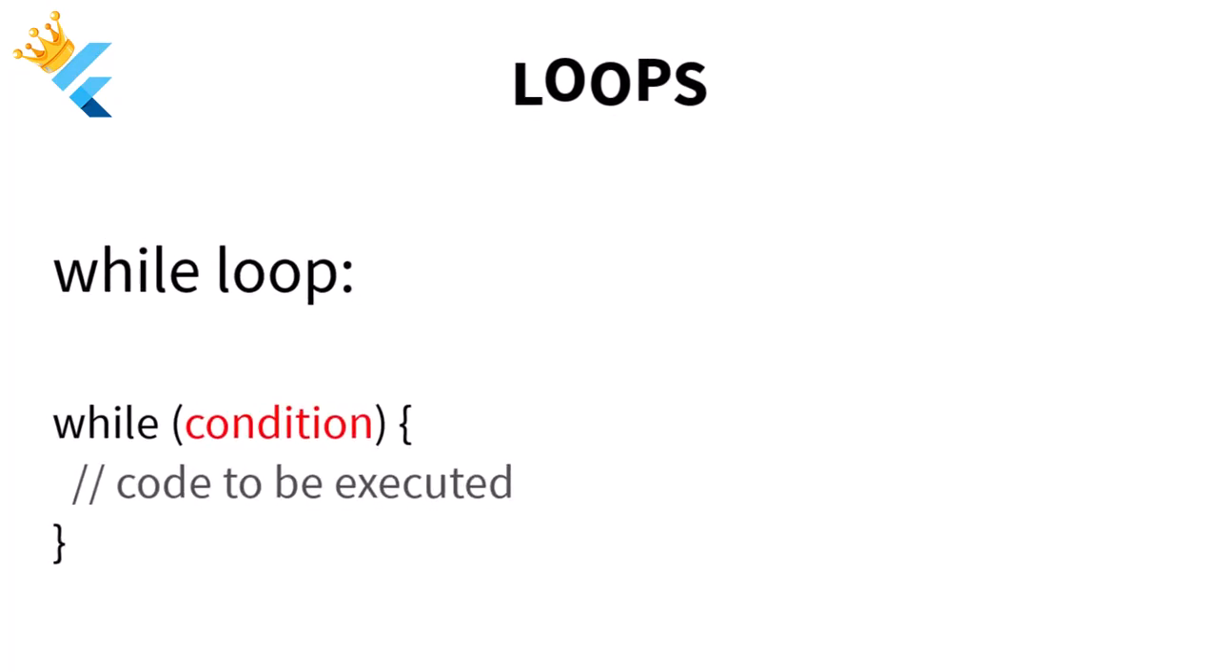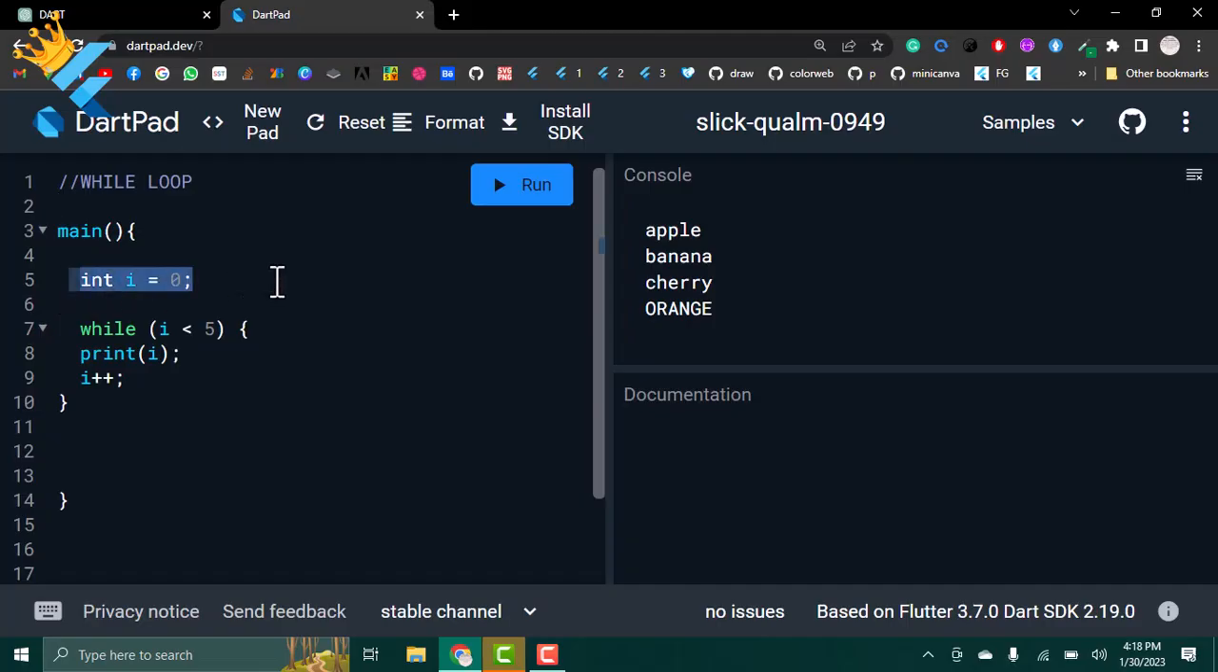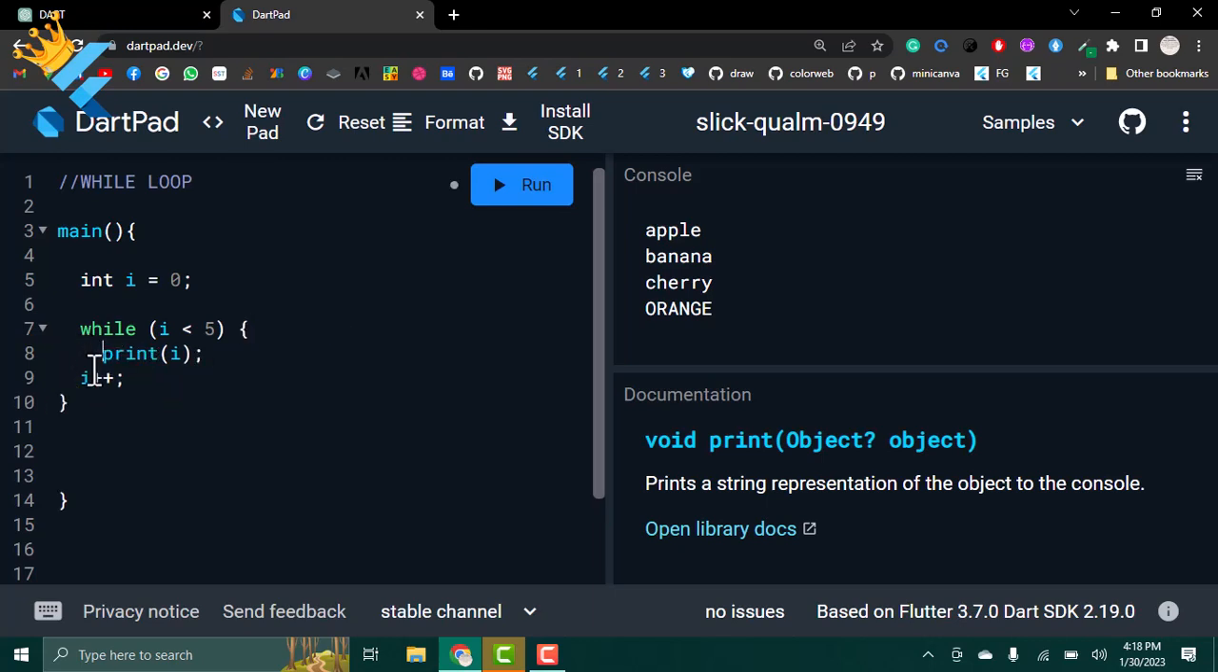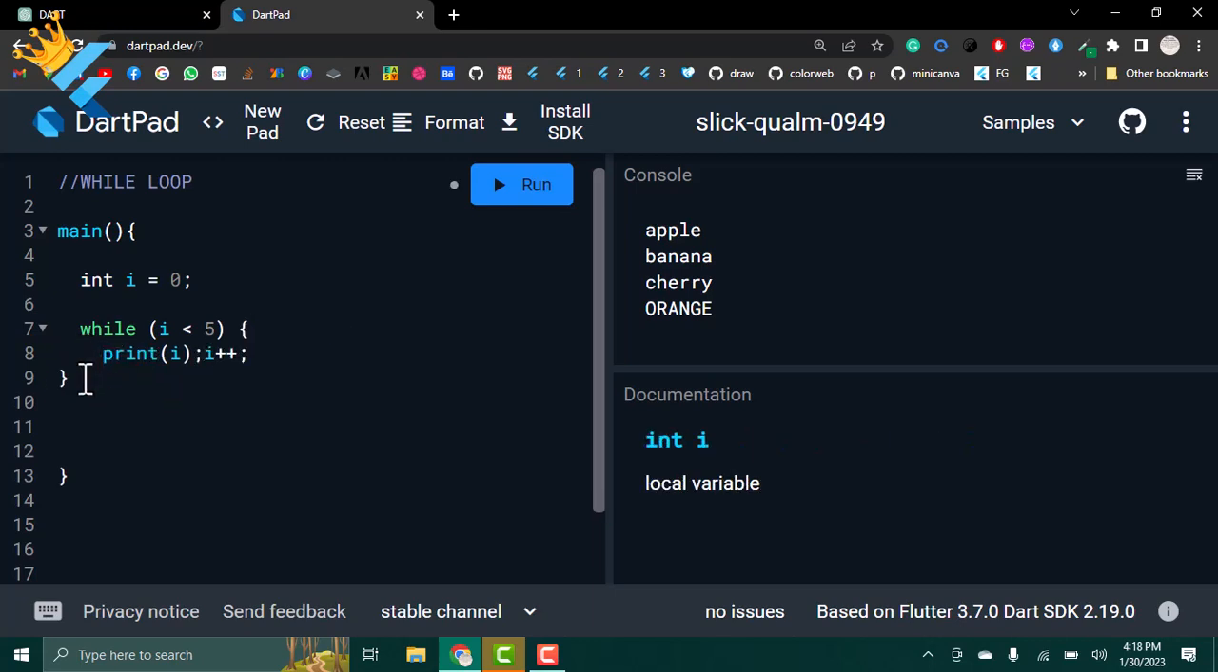While loops. A while loop in Dart is used to execute a block of code repeatedly as long as a certain condition is true. I have a variable i with the value 0. While i is less than 5, print i and then increment i.